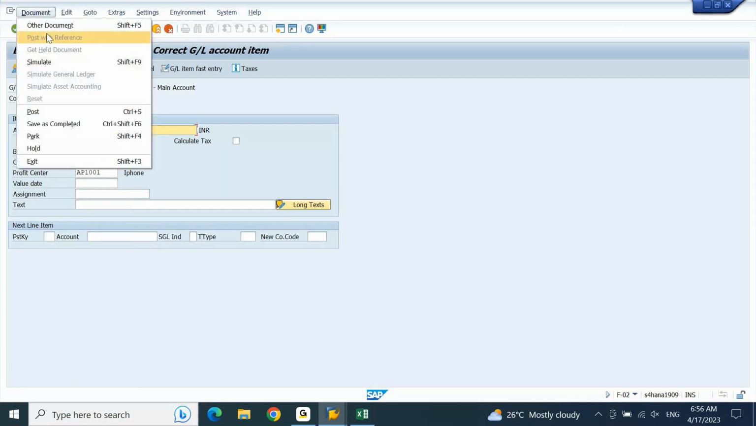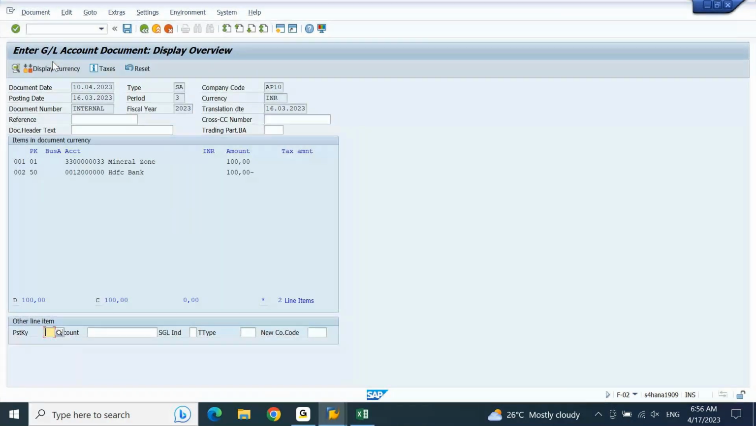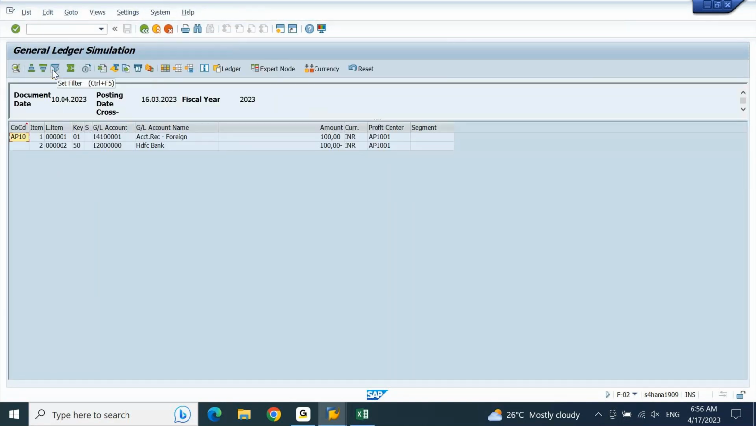Now, when I try to simulate, see what is happening. On the debit side, what account number and account name is it displaying? This is your 33 all zeros 33 account number. This is the name of the customer. Clear? When you simulate, the system is giving you the customer name. Let me go to document, click on simulate general ledger. Is this showing a customer name and customer number, or GL name and GL number? GL name and GL number.